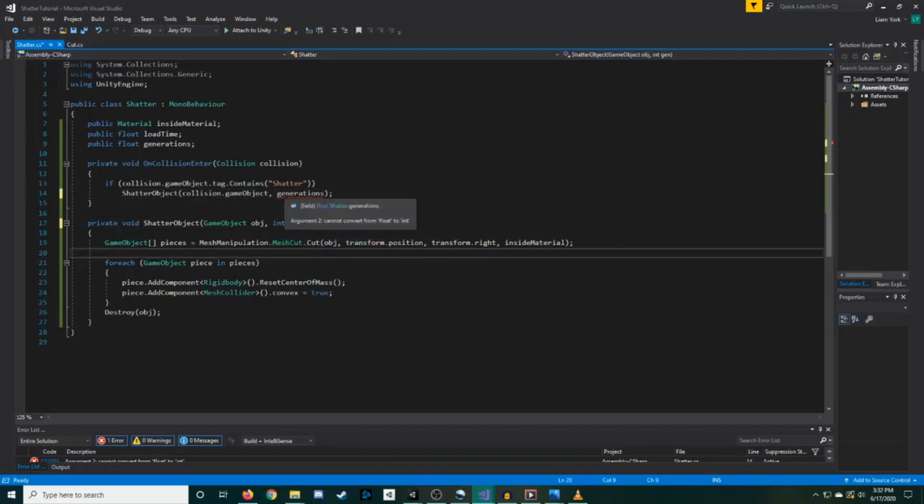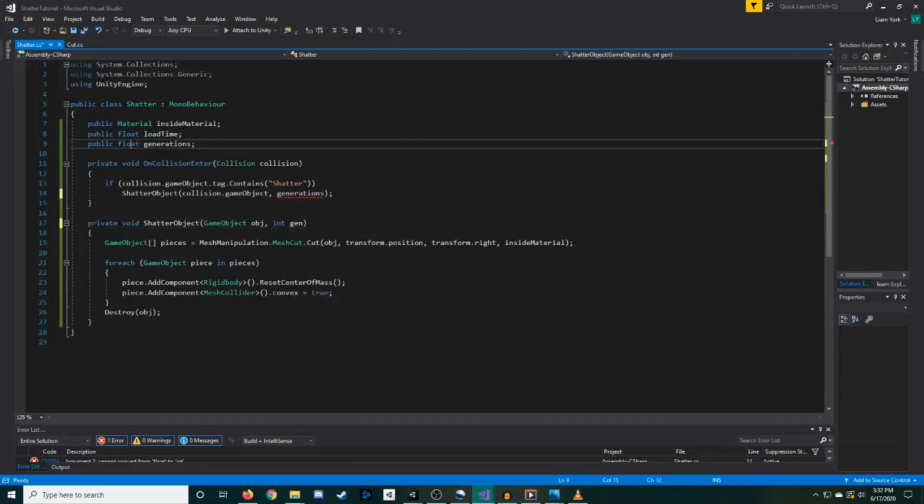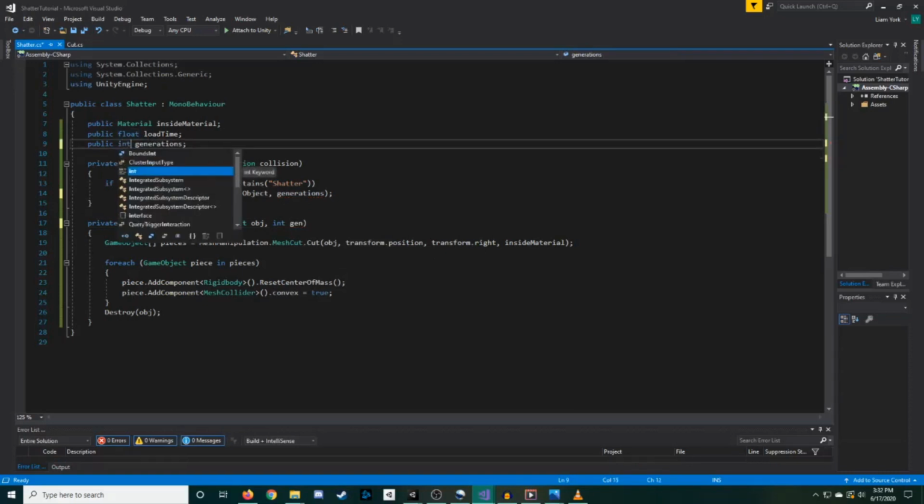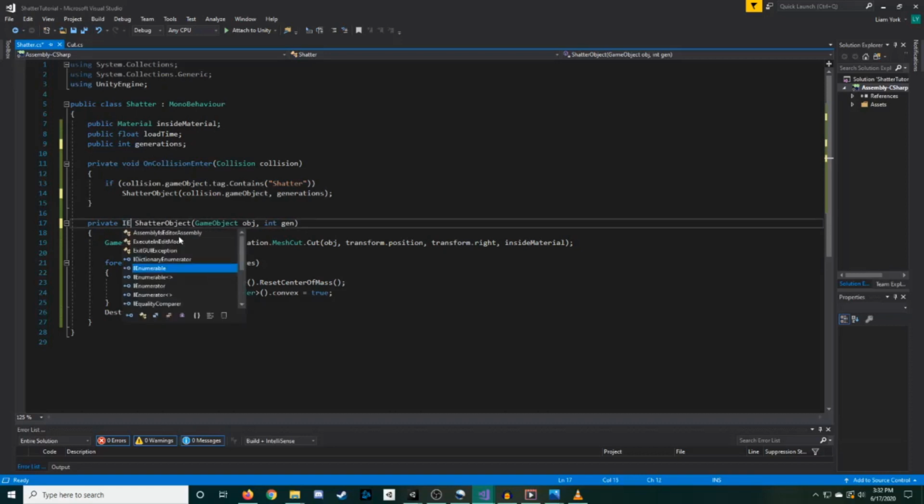And then the next thing I'm going to do, what are we doing here? Oh, I see. We'll keep generations an integer. That makes more sense. I'm going to make, instead of void, we're going to call this an IEnumerator.